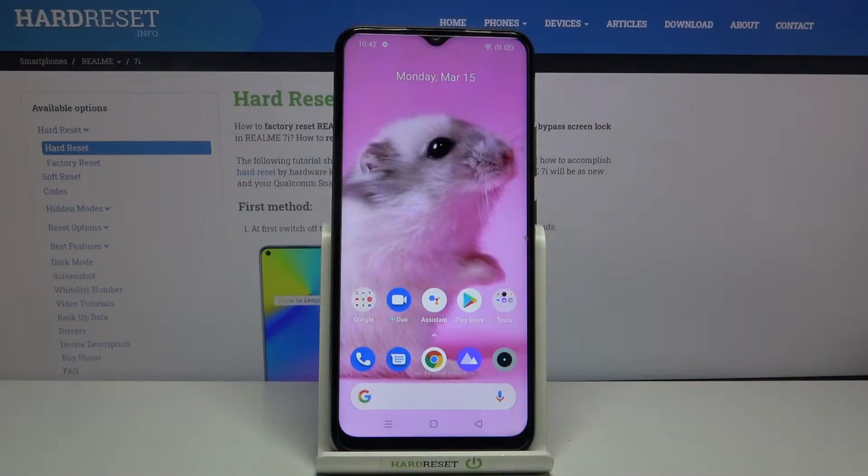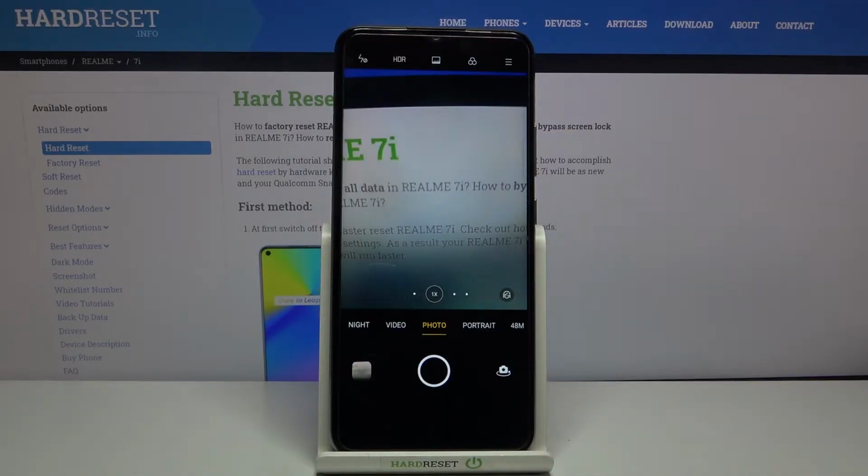Welcome, here I've got Realme 7i and I'm gonna show you the top tricks of its camera. So at first we have to tap on the camera button to open it, and for now we are in the standard photo mode. Let's see what we've got here.